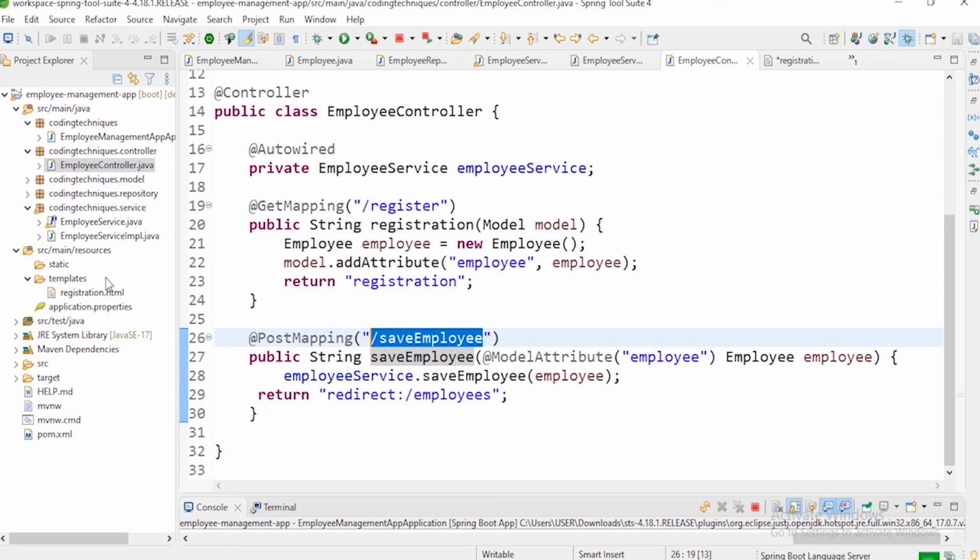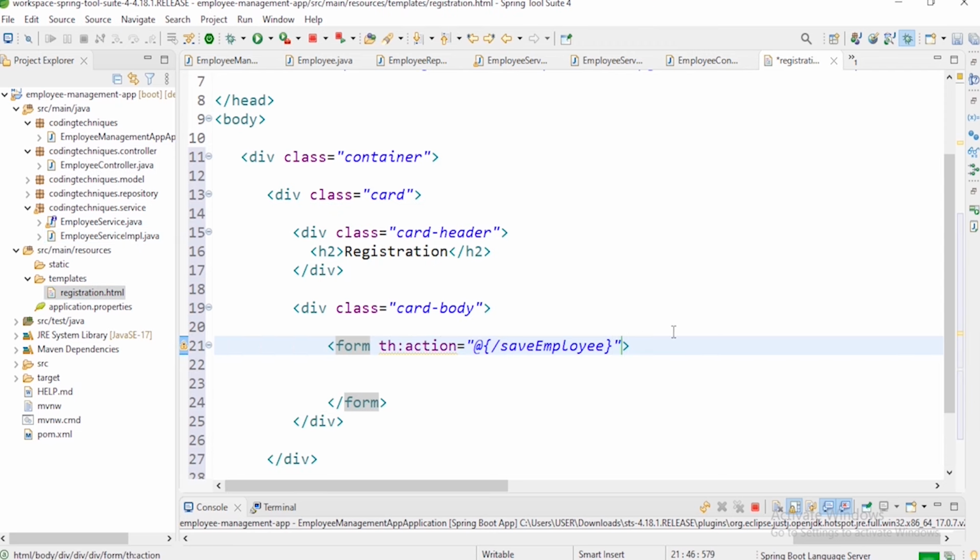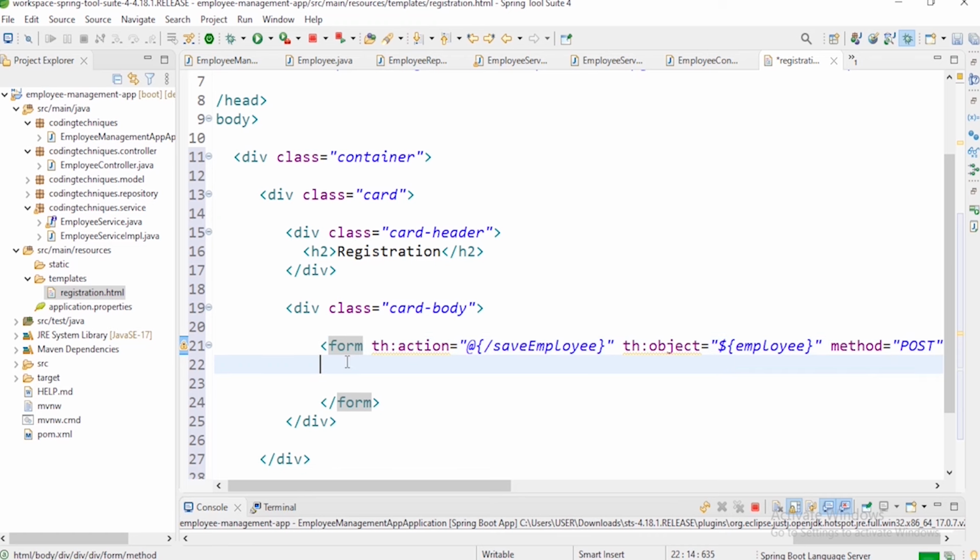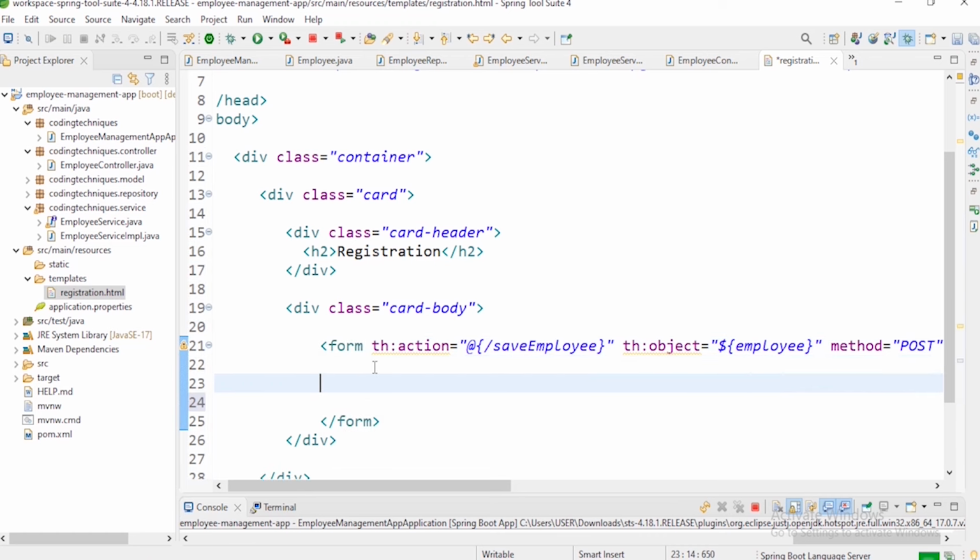So let's go to the registration and add this. We also need a th:object. We already know the th:object is employee, and it will be inside the attribute $ with the curly bracket. So we need to pass the employee here, and we also have to pass the method. The method is post, simple. Okay, so let's save this, and now we will add the label and the input.